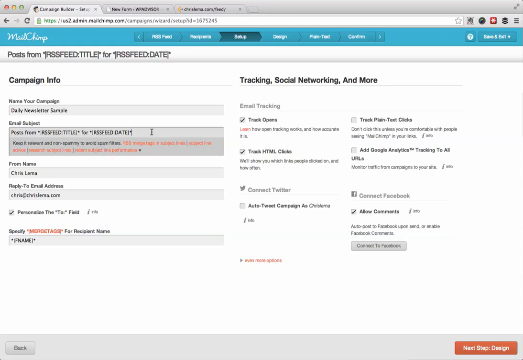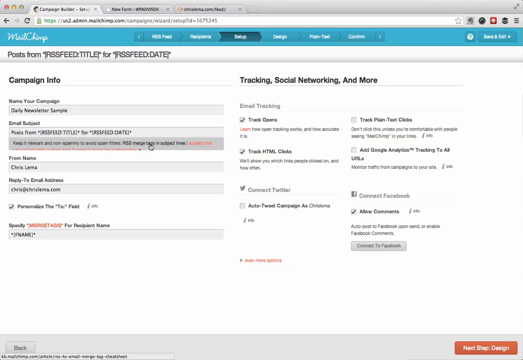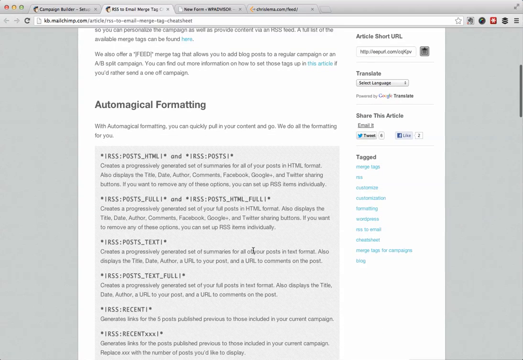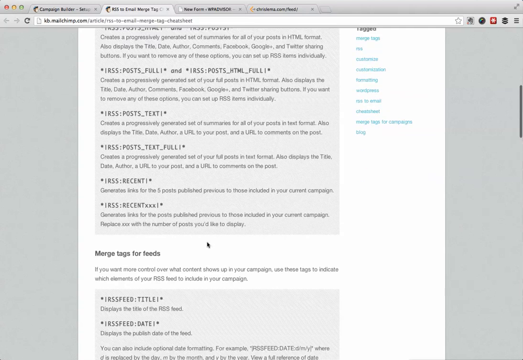In fact, in this case, what it's doing is looking at the RSS feed title. So the feed title might be chrissummit.com, and it would say posts from chrissummit.com for today's date. That's not necessarily something that's exciting either. So what they have over here is RSS merge tags for the subject lines. You can click on this link and it will take you somewhere where you can see all of these potentials. And we'll talk about some of these formats in just a second.